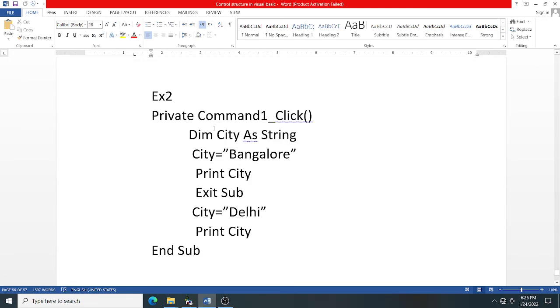Exiting the subroutine means private command one underscore click. One command button I have given click event. In that, suppose city as a string, and suppose city is Bangalore. I have printed Bangalore, but immediately after that some code is there, city equal to Delhi, then I am printing the city. So it is printing Bangalore, but it won't print Delhi.